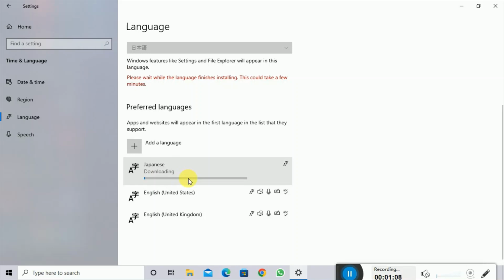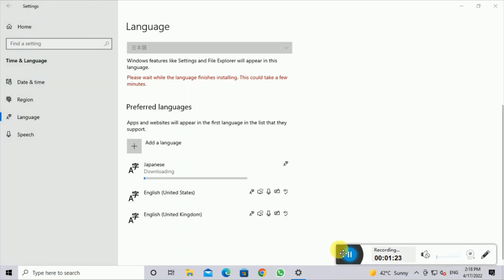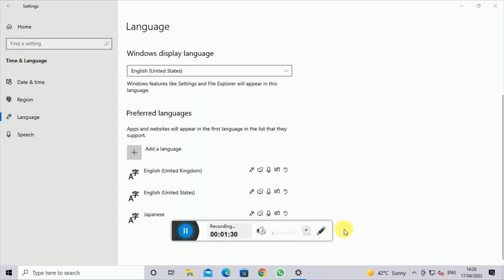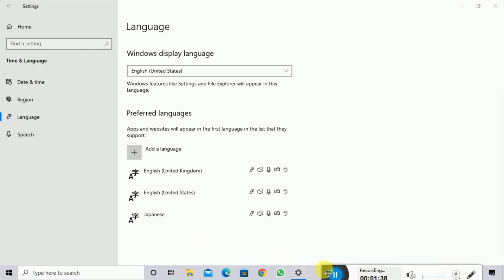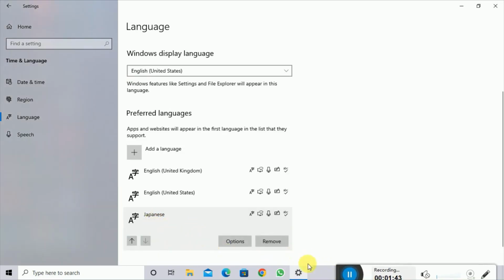After a few minutes, when the language has downloaded, I will show you how to change the display language of my PC. So I'm going to skip this step. Okay. So guys, now as you can see, the Japanese language is now downloaded.